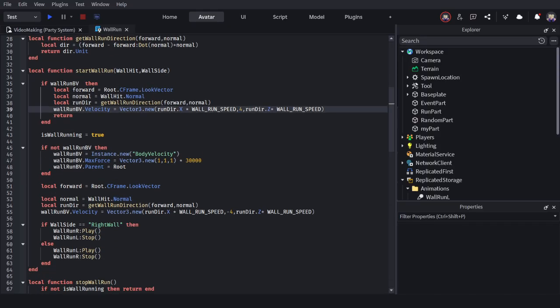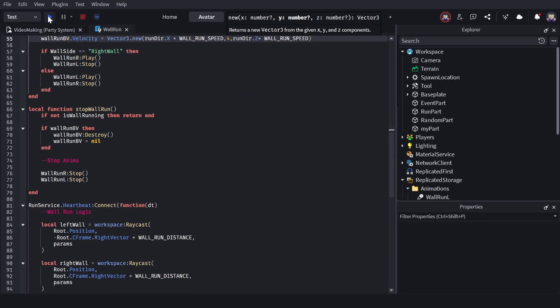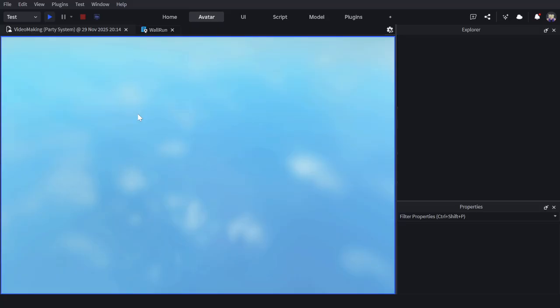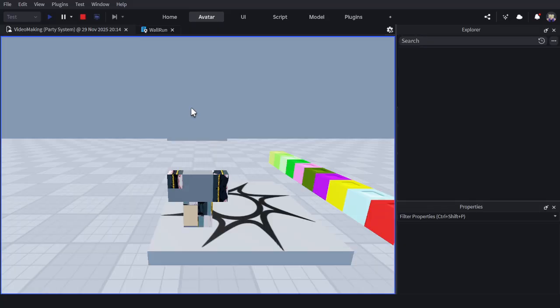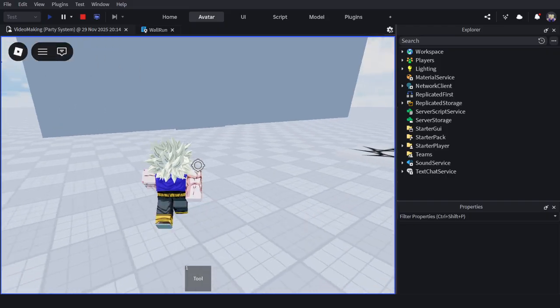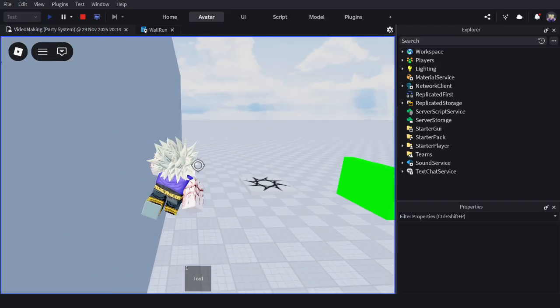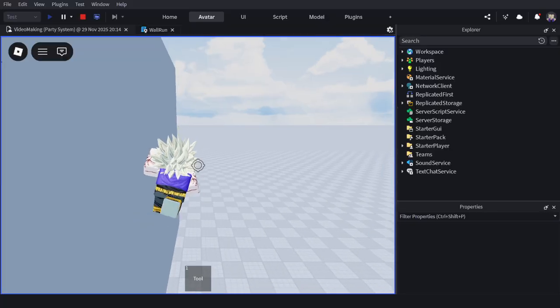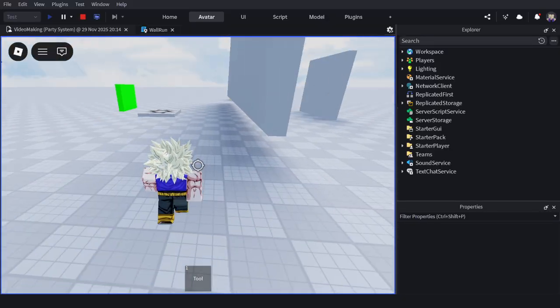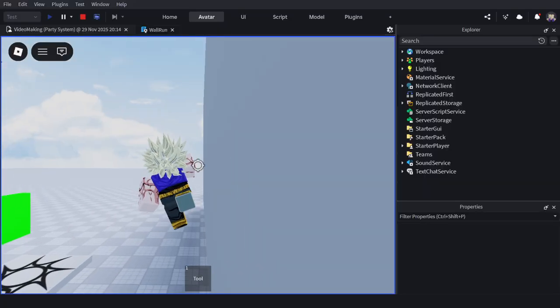Pretty nice. I'm going to make this not a negative value. I'm going to do this. There we go. And we're going to see exactly how this looks if I make it a positive value. And there we go. Look, I'm running upwards instead of downwards, which is pretty nice. You can add some VFX if you'd like. I'm not going to go into that.